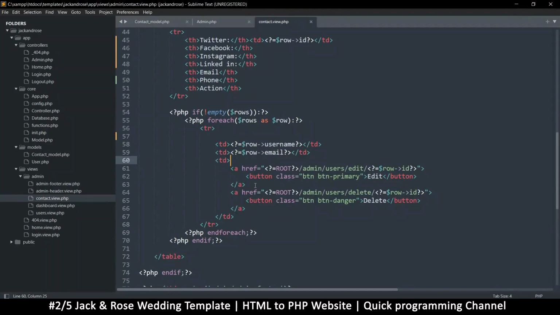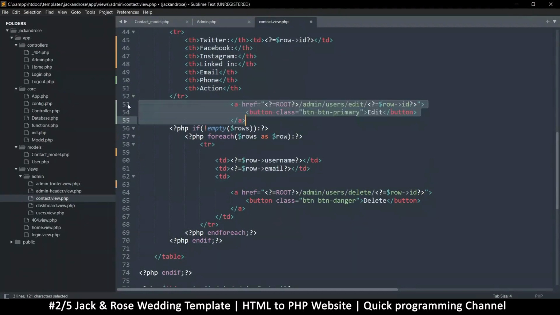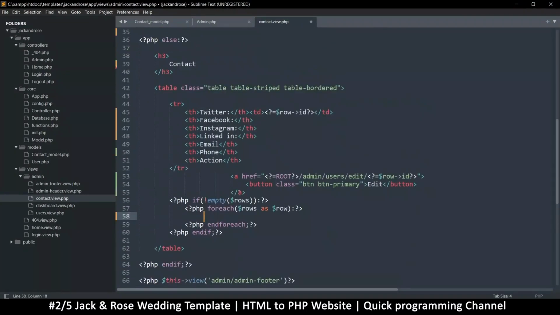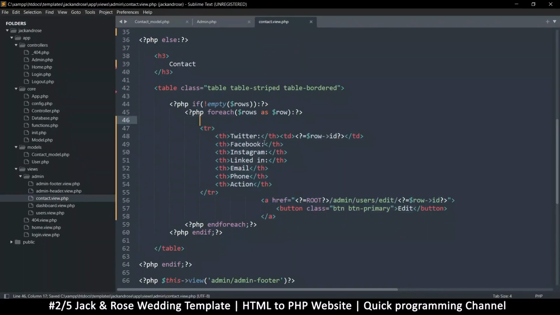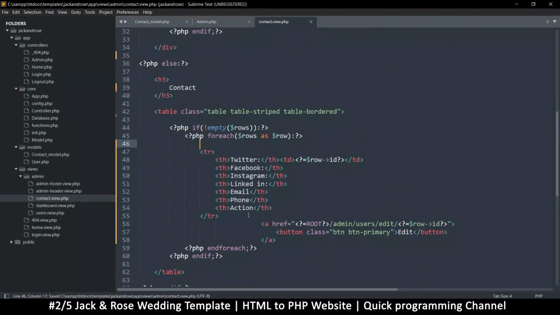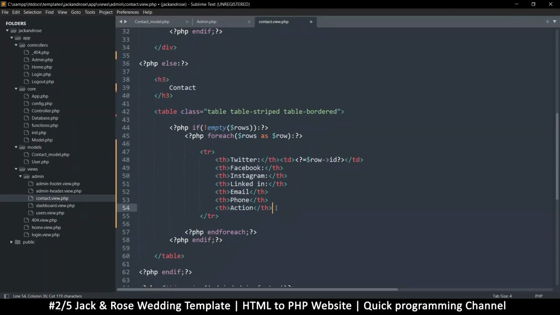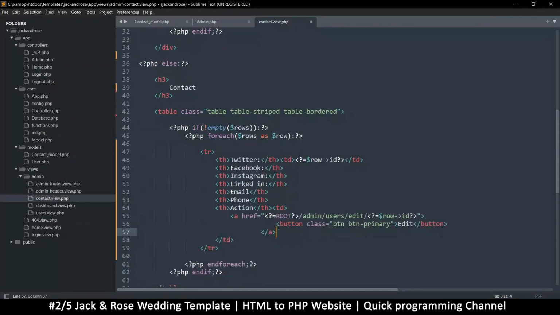we also need the edit button. So I'll move this away for a second, delete everything in here. I know there will only be one record, so one loop, but let me put everything in here inside that for each loop. And action, let me grab this table data like that.